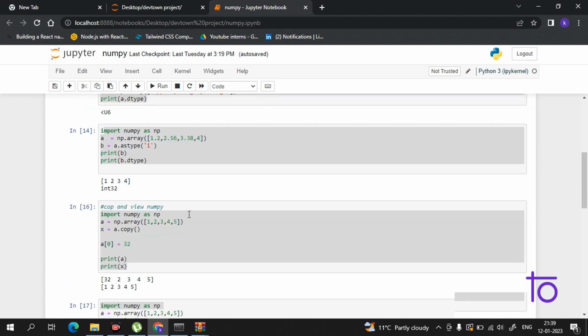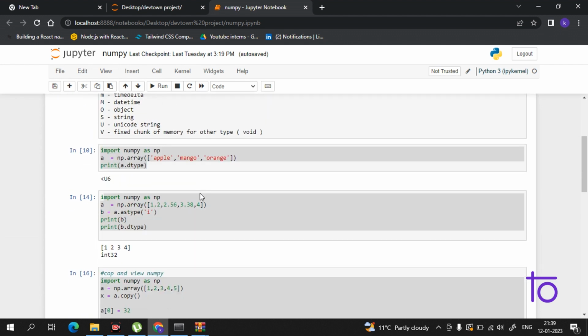I hope guys that all these parts of NumPy are very much clear to you.